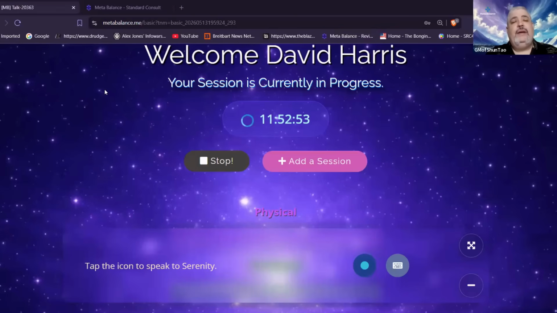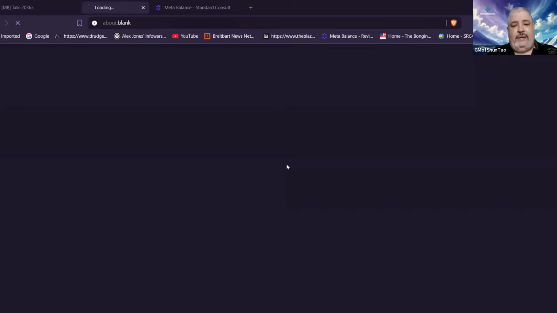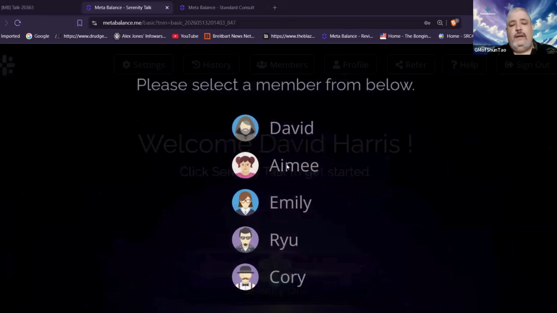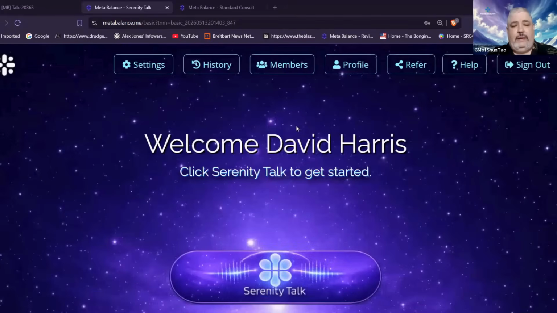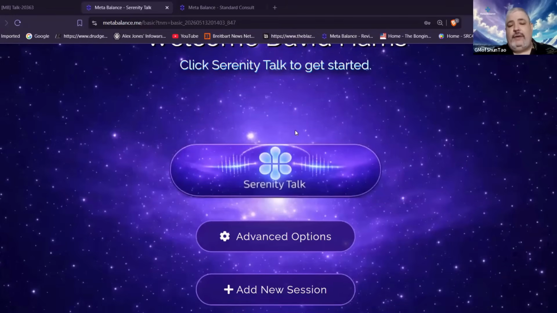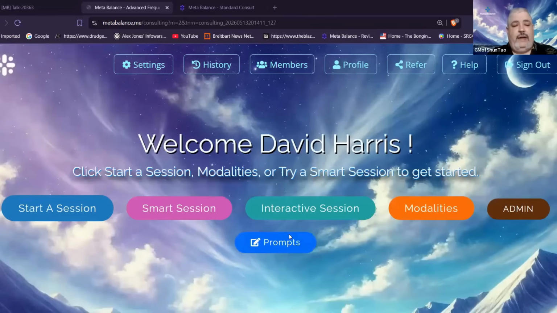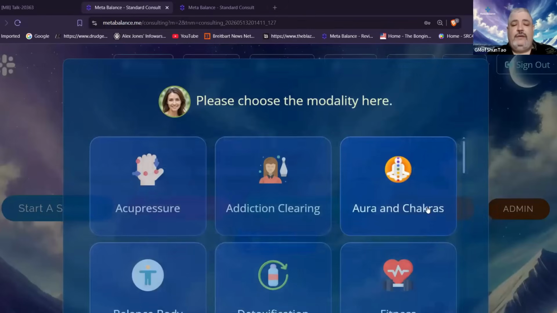So I'm going to go to the next page. And for that, I'll add a session. And I'll click myself. Then I'm going to scroll down to advanced options. When I click on advanced options, we're going to see start a session, smart session, interactive sessions, but we're going to go over to modalities because that's where the pathogen panel is. When I click on modalities, then I can scroll down.